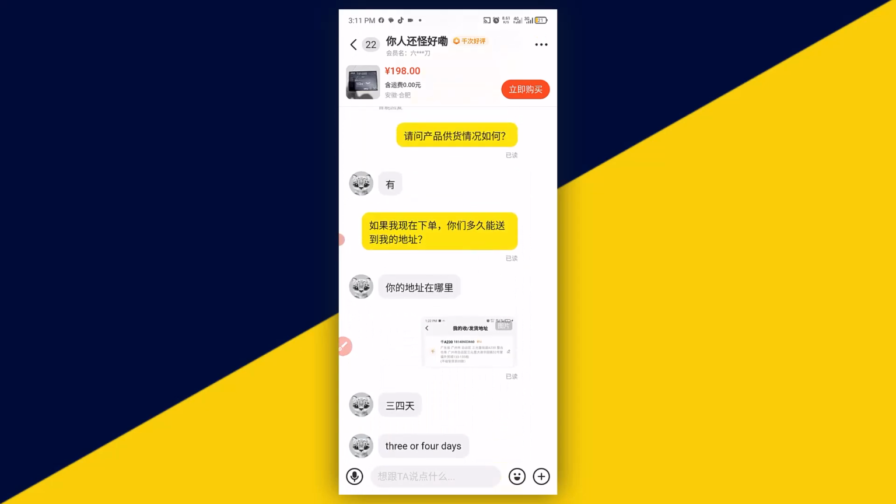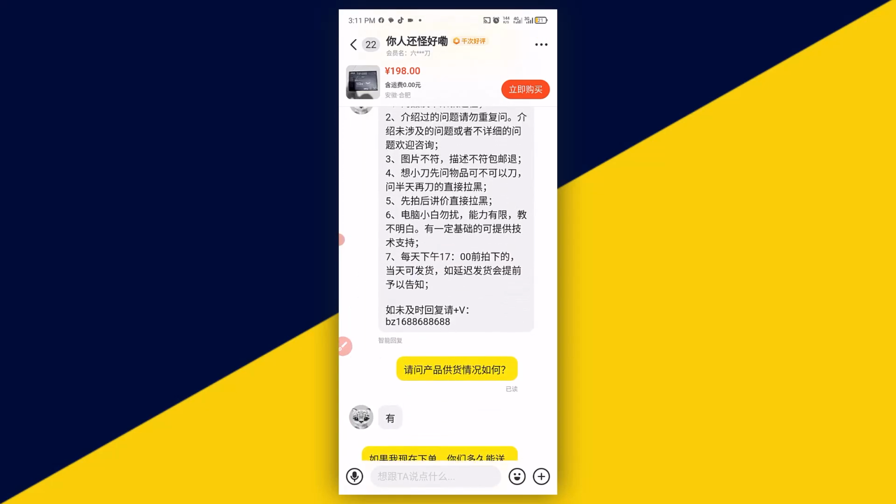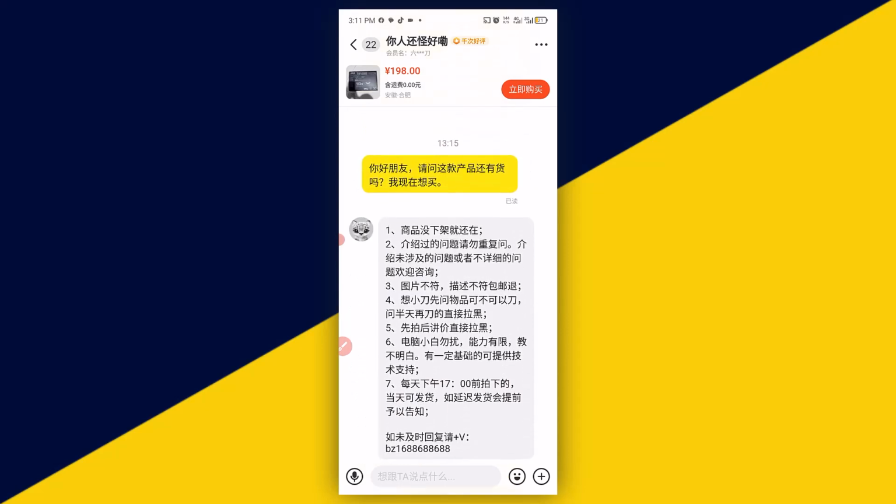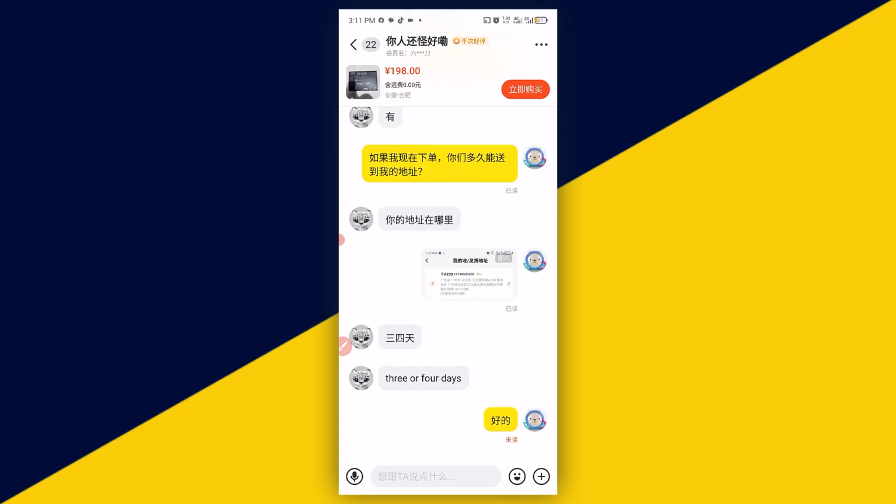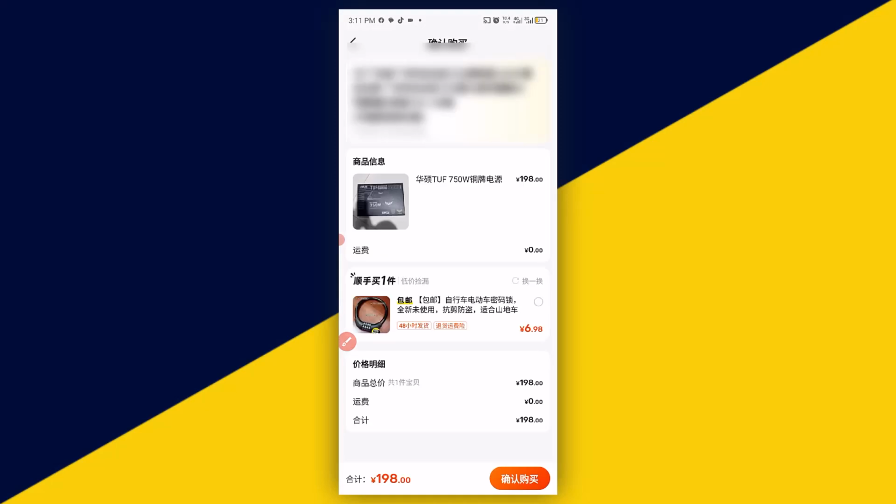So you can see my chat with this store right here. I have already contacted them and chatted with them about the product. Then for us to place order, what we want to do is to go ahead and click on here. So just like what you see right here, I'm paying the sum of 198 yuan to purchase this product. Next thing I'm going to do is to click on here to proceed to checkout.